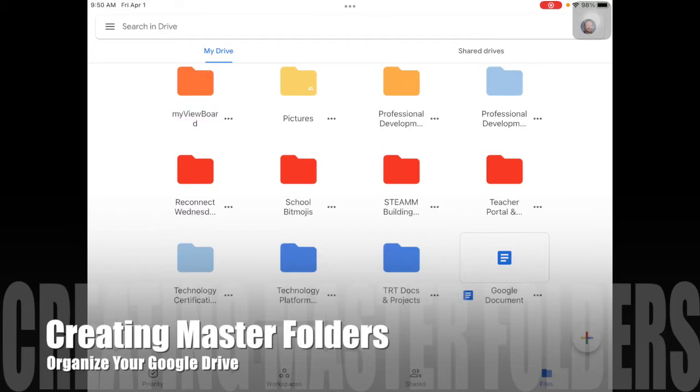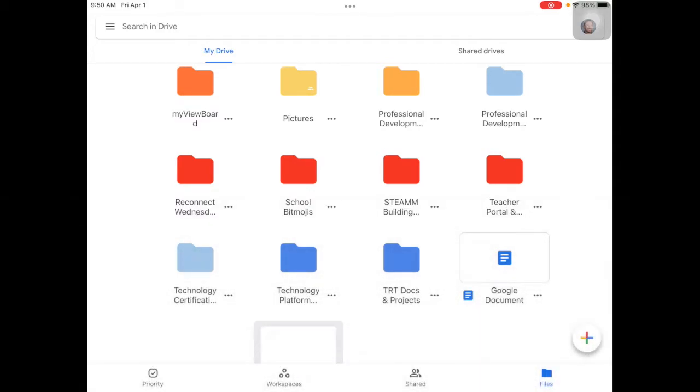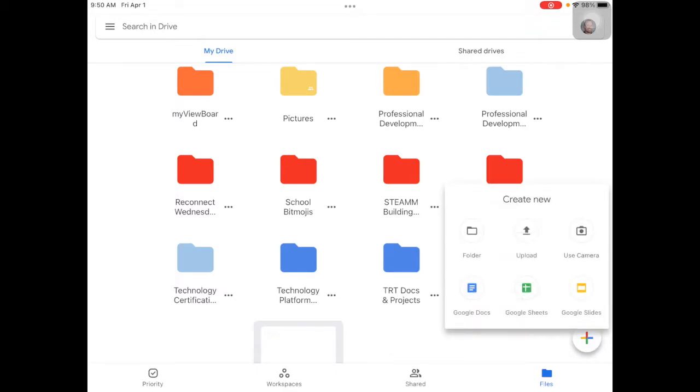One strategy to consider for organization in Google Drive involves creating master folders. For example, you might have an English folder with all of the folders and files related to your English classes, or even folders and separate files from each year, which could be titled freshman year, sophomore year, etc. So I might do something like this.